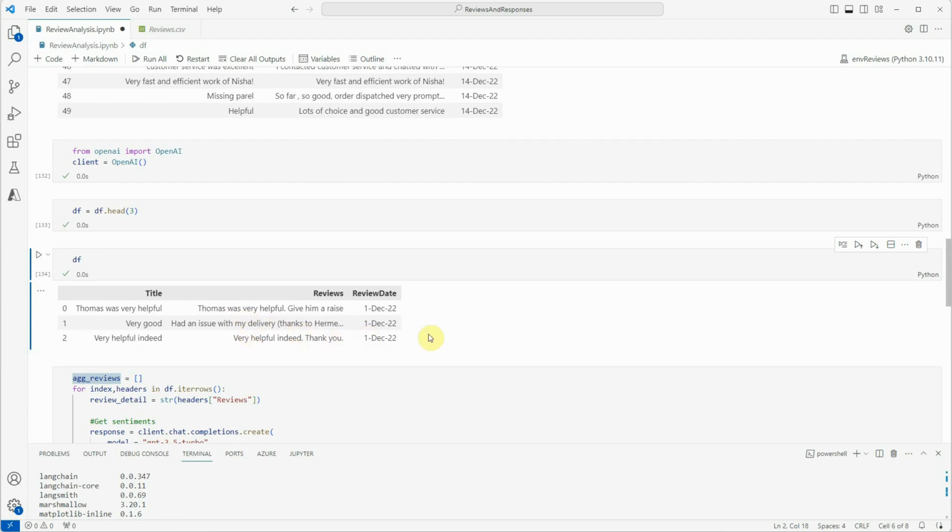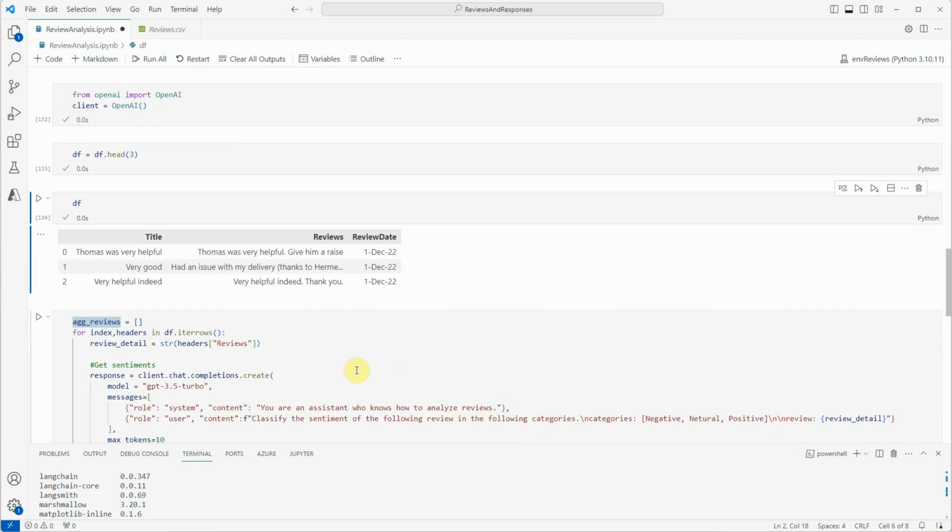Okay, now 3 things we are going to do here. The first thing we are going to do is we will be reading the reviews and generating the sentiment out of it. We want to know whether the review was positive, negative, or neutral. And in the second part, we will be summarizing these reviews. And once the reviews are summarized, we will be doing the third part, which is nothing but generating the response for our reviews. So let's take a look at these few lines of code here.